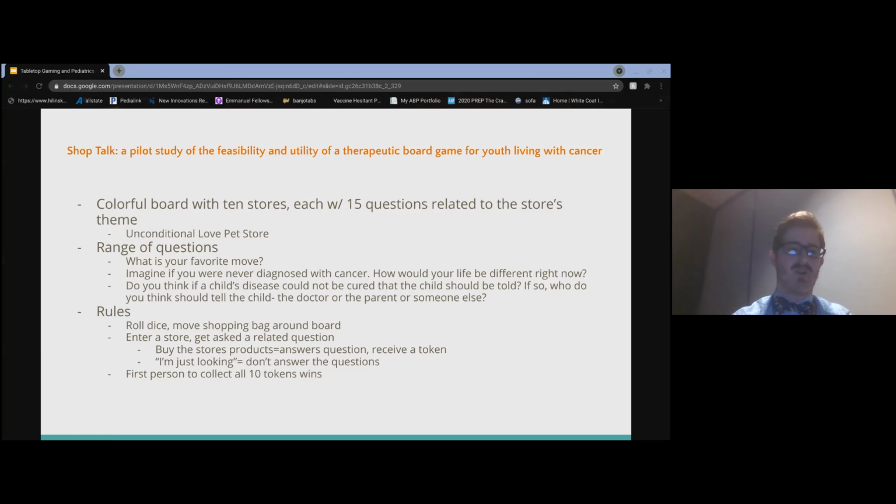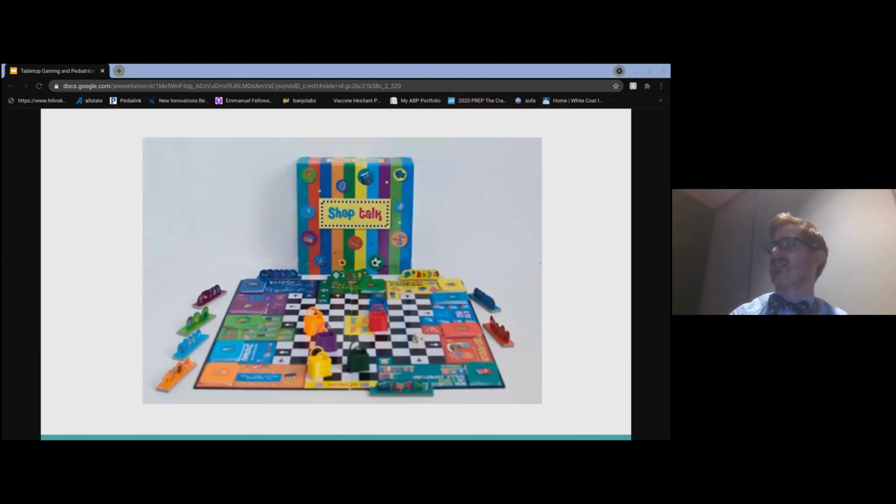So the kids would roll the dice and move their little shopping bag around the board. And when they entered the store, they would get asked the question, and then they could either buy the store products, where they answer the question and then receive a token, or they can say, I'm just looking, and they don't answer the question, they don't get a token. The first person to collect a token from all 10 stores wins the game. And here you can see that, right? A bright, colorful board, you have your shopping bags, you're moving around it. Nice and happy.